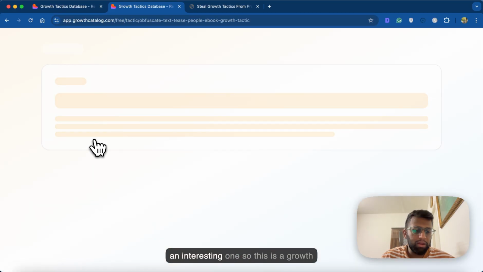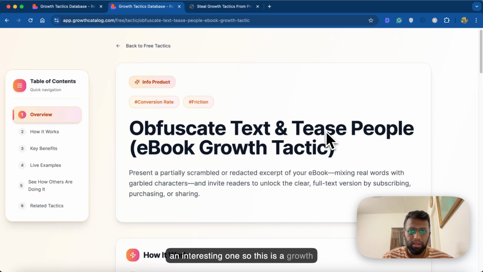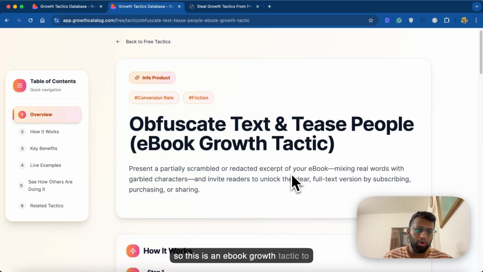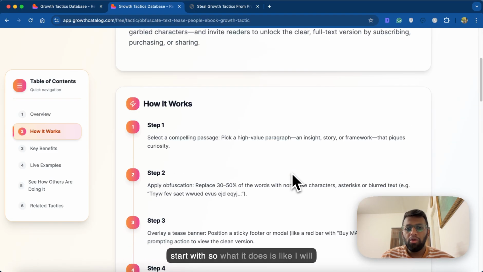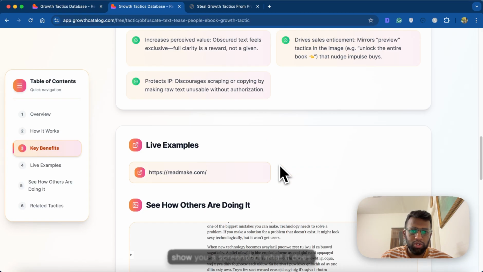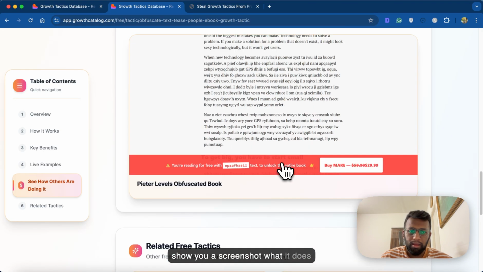So this is an interesting one. This is a growth tactic used by Peter Levels, who is one of the most successful entrepreneurs on Twitter, if you have been following him on Twitter, what we call X right now. So you can obfuscate the text and tease people. This is an ebook growth tactic to start with. I will show you a screenshot of what it does.